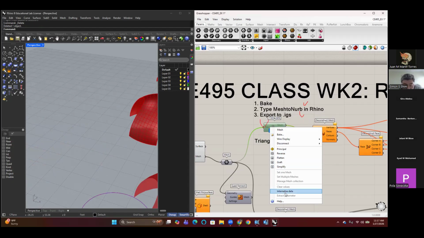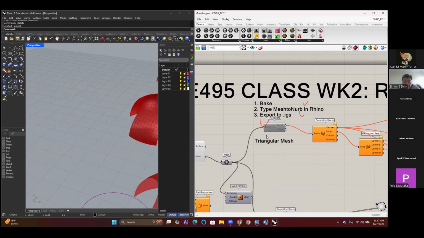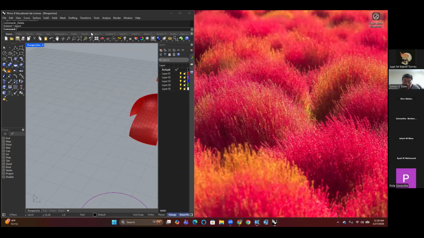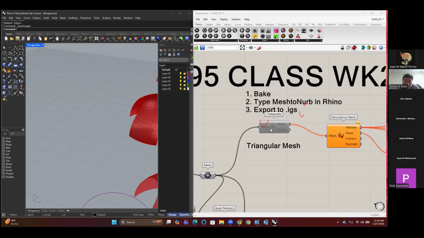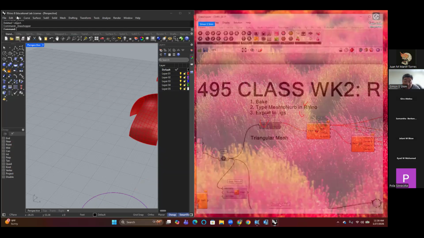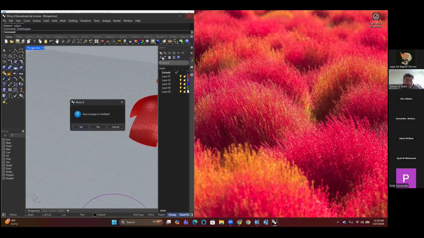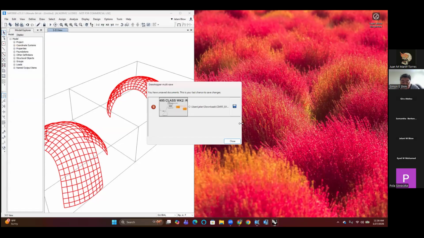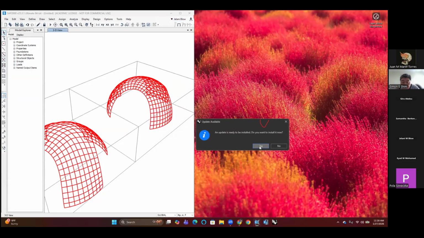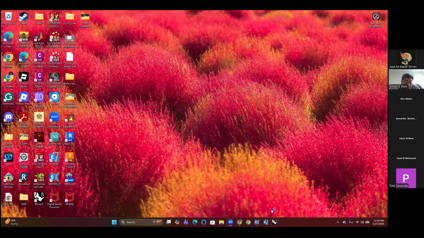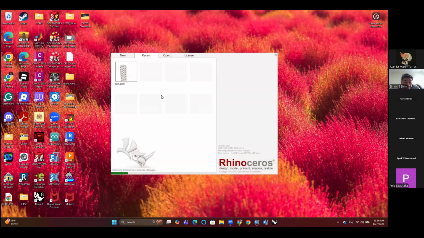I think it's straightforward. Can you maybe close the Grasshopper and redo it? Or go to File and close. Maybe you can close the Rhino and reopen it. Close the Rhino and reopen it. Okay, Rhino.